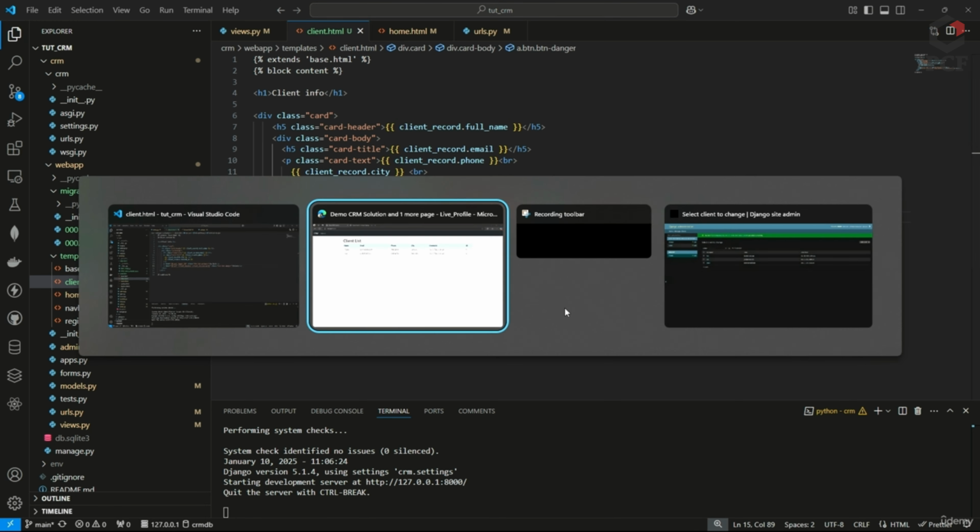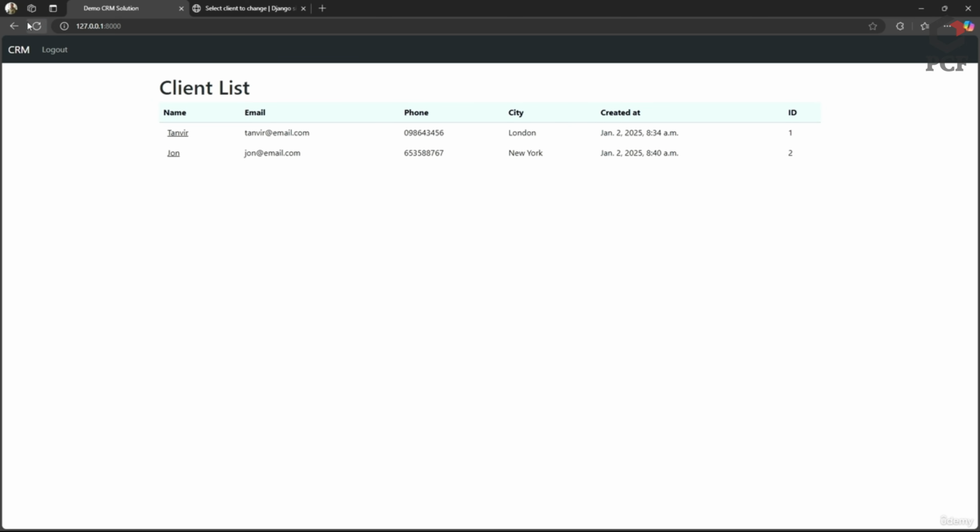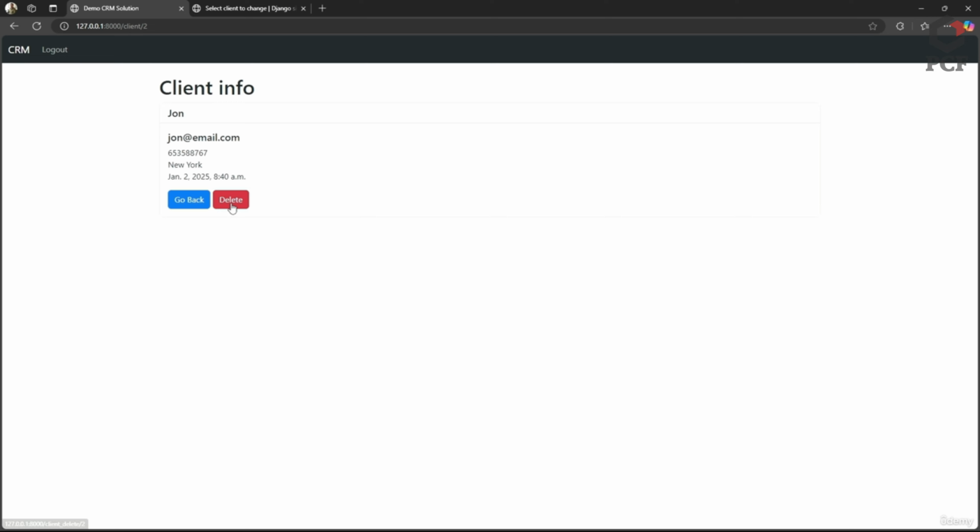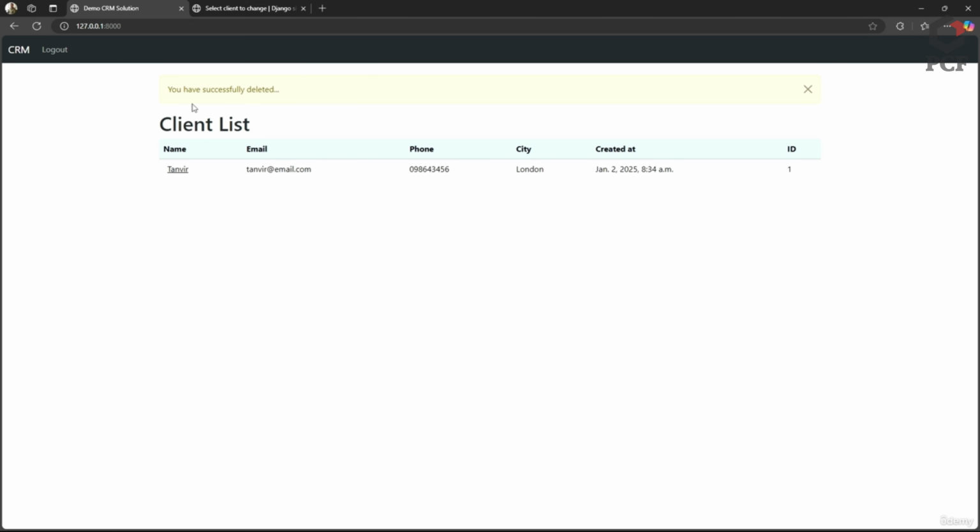Let's save the file and check it. First reload the web browser, then click on the name of a specific client to go to the details view. Now let's delete this record by clicking the delete button. Great! We were able to successfully delete and you see our success message showing here. So far we have been able to complete the work up to the client list view, their details info and now deletion. Great.